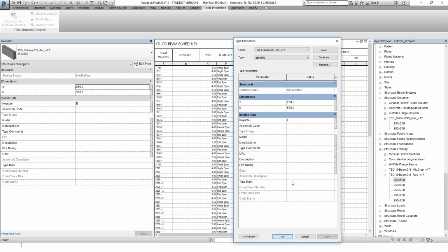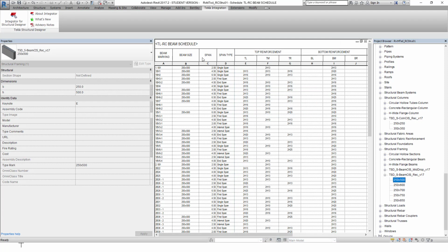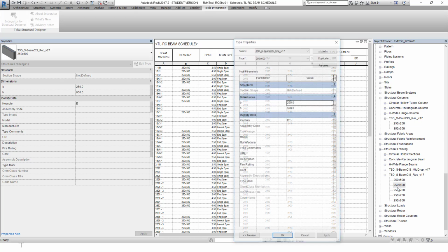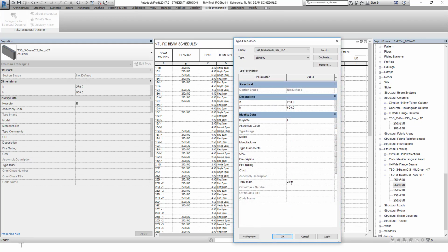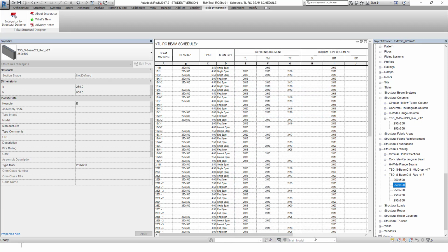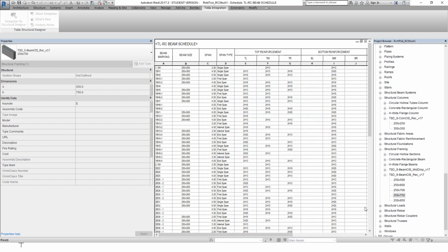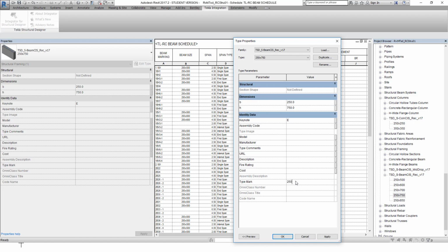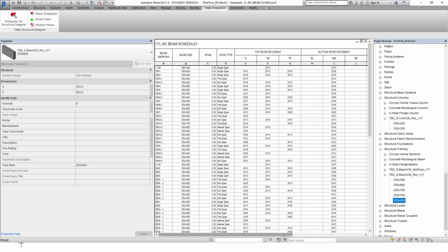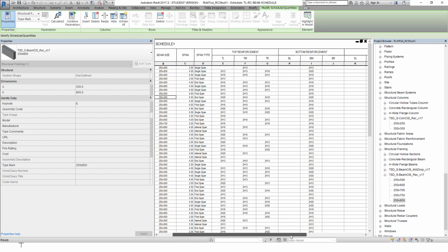So 250 times 500, apply it, okay. Then all 250 by 500 will appear. Then 250 by 600, same thing, 250 by 600, okay. 250 by 700, 250 by 700, okay. 250 by 750, okay. Then 250 by 850, then apply, okay. Then now we get the full picture already.